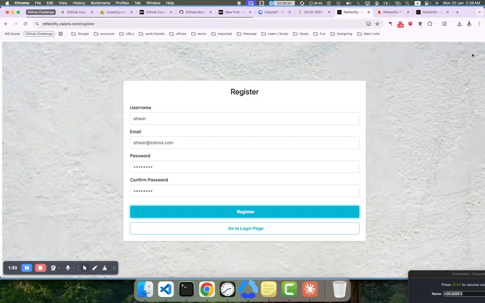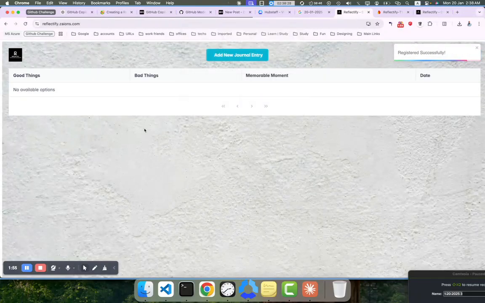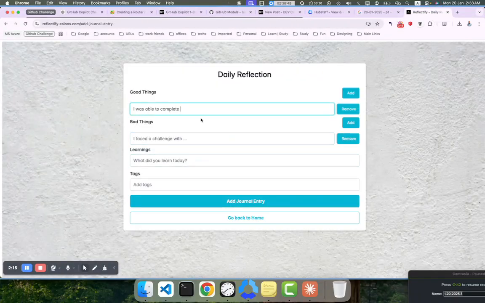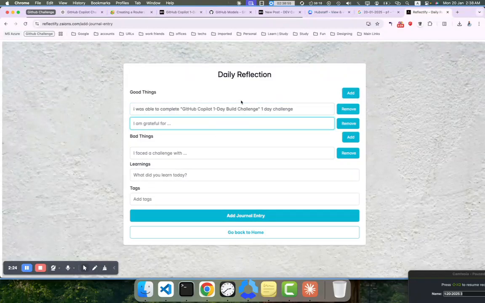Once you register, it will just log you in, and here you will be able to see the past entries you have added. You can add new entries by adding things you were grateful for. I was able to complete this challenge, and I will close the challenge. So, add new. Instead of just keeping it to 3, I made these dynamic fields so you guys can add as many as possible.